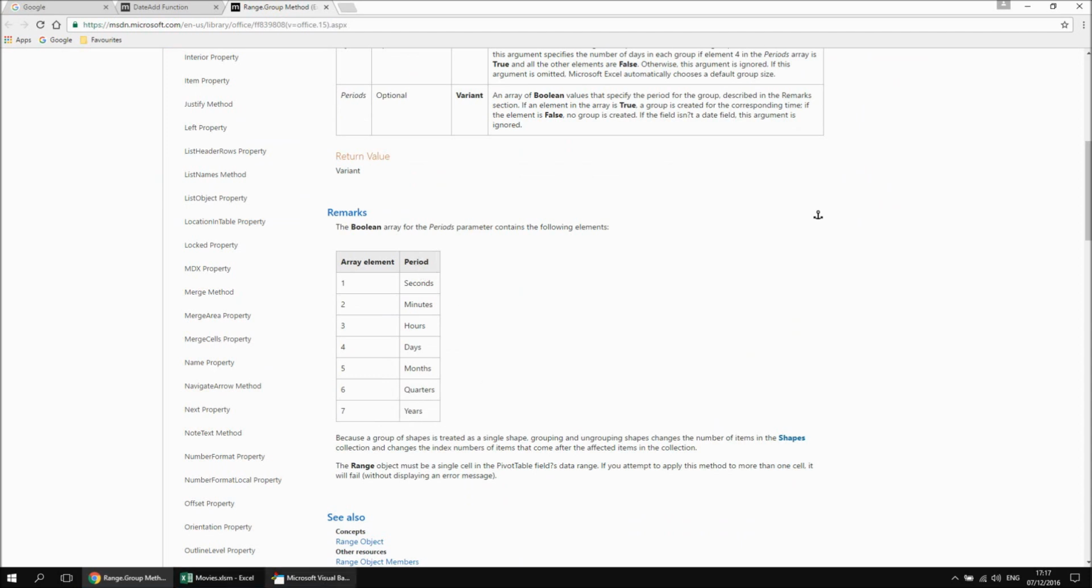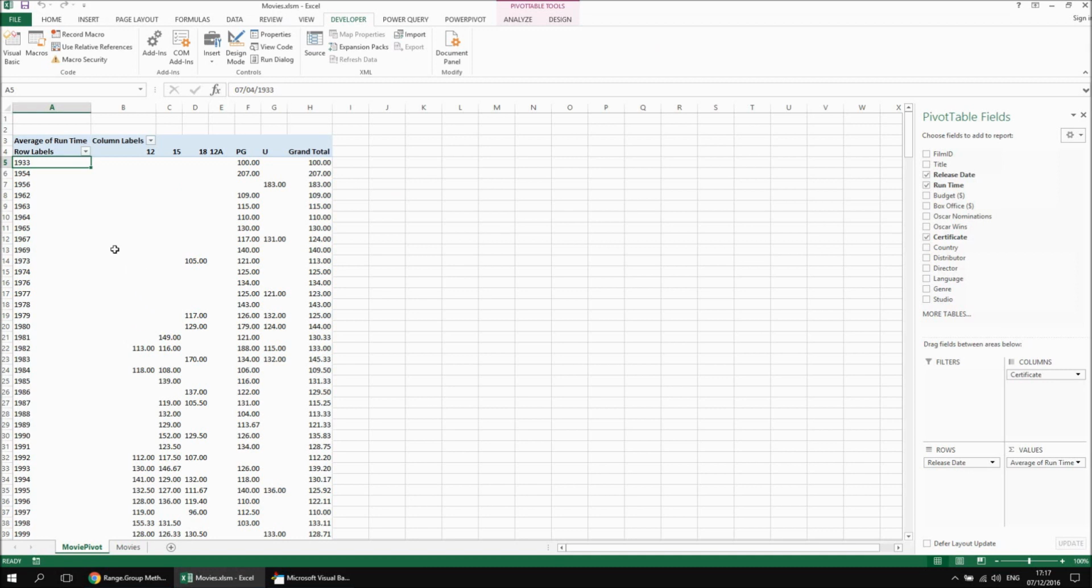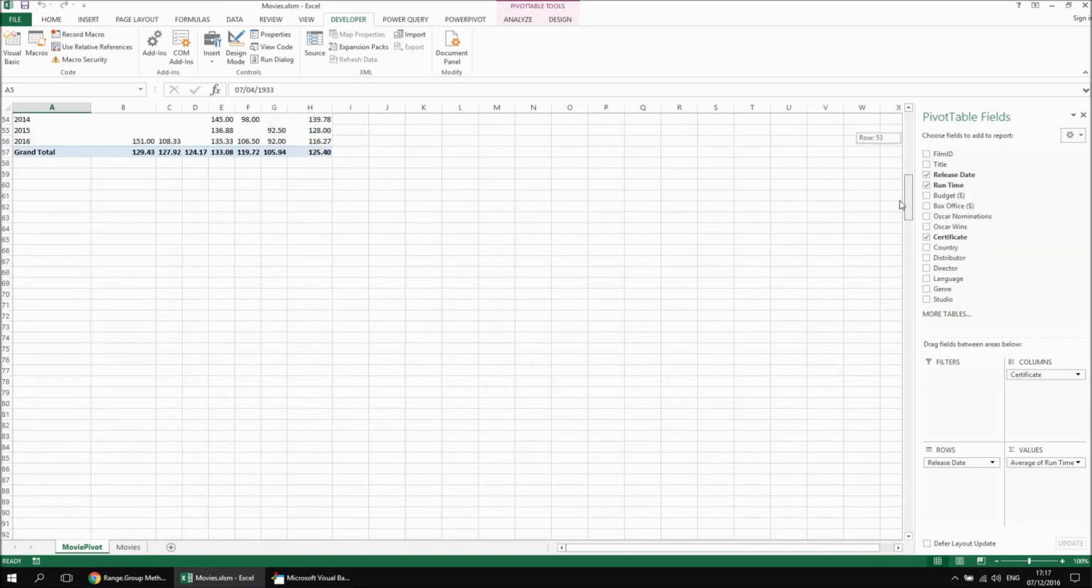So let's head back to the VB editor, and what I can do here is type in, annoyingly, I can't even spell it properly, there we go, false. I'll need 6 falses followed by a single true, so I'm just going to copy and paste. There's my 6 falses followed by a true, then close the parentheses for the array function. So there we go, there's my full periods array set. Having done that, if I run this subroutine at this point and switch back to Excel, you should see that this time, rather than showing the individual dates in my list, I've got everything grouped by year, so it should be a much shorter table than the one that I was showing you earlier on.